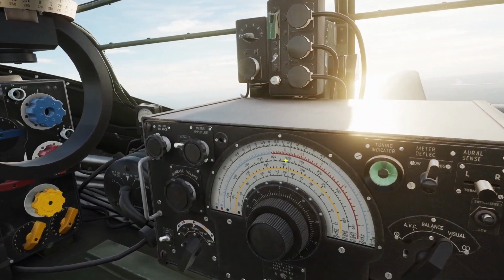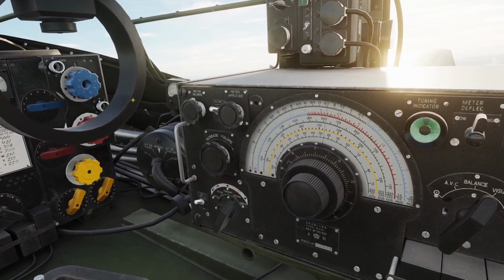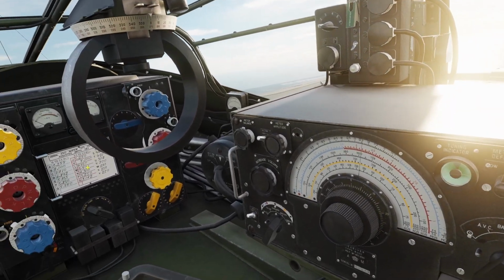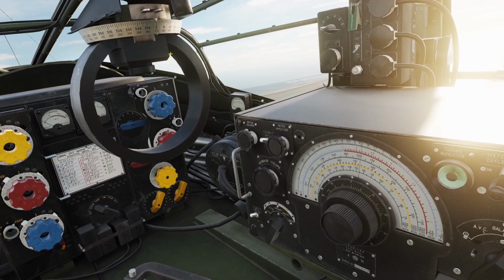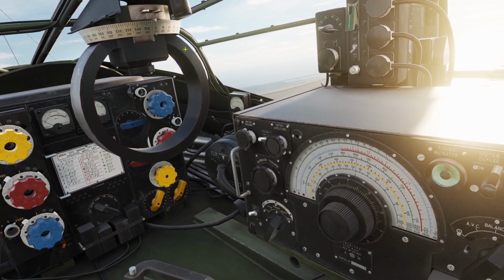All right, so I've basically gone over the main functions of the radio now, which is how to use the transmitter and receiver with manual frequency and with channels, and I've also showed you the direction finding system.